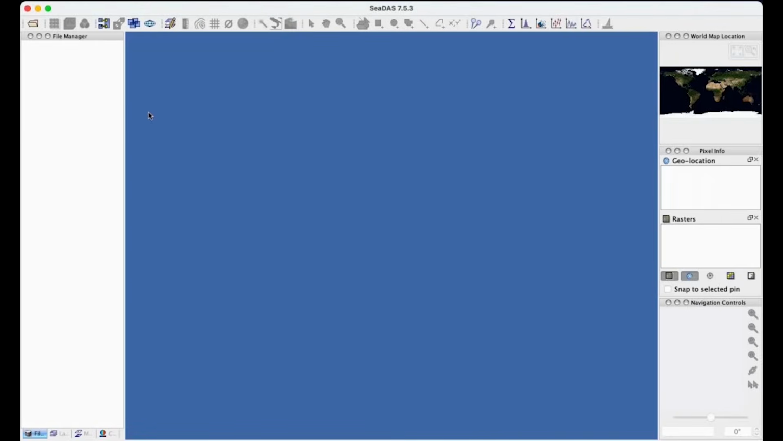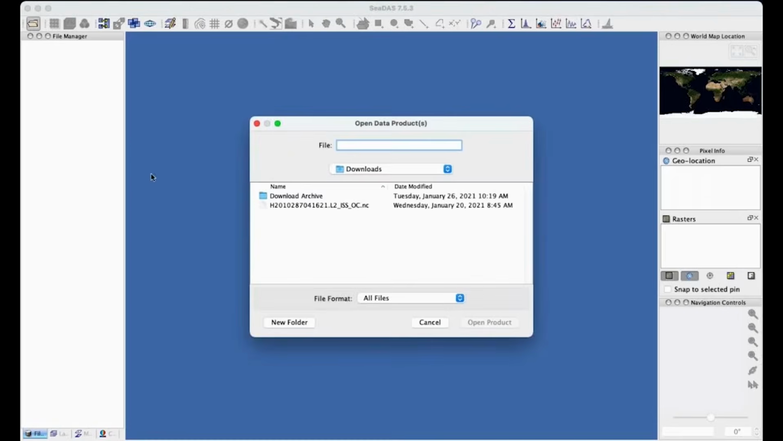And we'll go ahead and import the data point that we downloaded from Ocean Color Web. And so this just immediately goes to my downloads folder. I'm going to select the netcdf file that I downloaded for the Maldives, and I'm just going to go ahead and open the product.